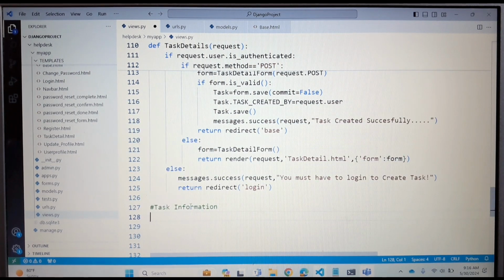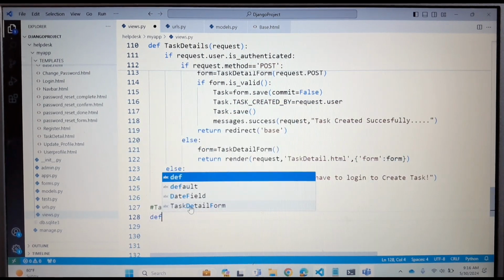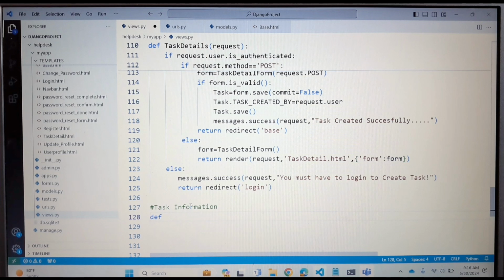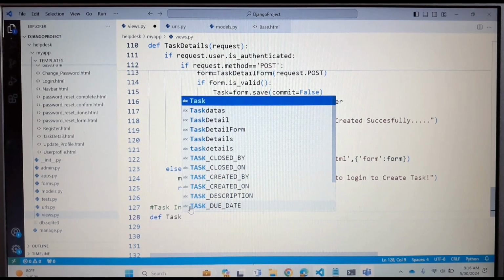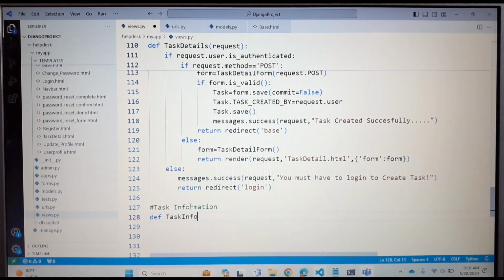Then come down. Then let me take one def, which is a keyword to define a function. Then we have to give the name. For example, the same I want to give task info, task info. Then keep in mind, I want to fetch the task record based on ID. I don't want to fetch blindly all the data. No, I want to fetch based on some ID.